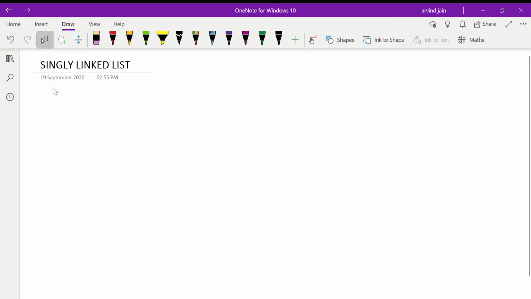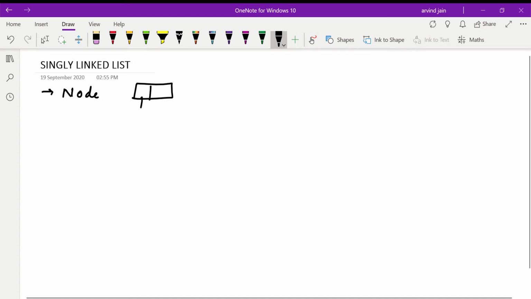Hello friends, today we'll discuss a singly linked list, that is a one-way linked list, which is a collection of nodes, and these nodes can be stored in non-contiguous memory locations. Each node contains two parts. One is the information part and the other one is the next pointer field.